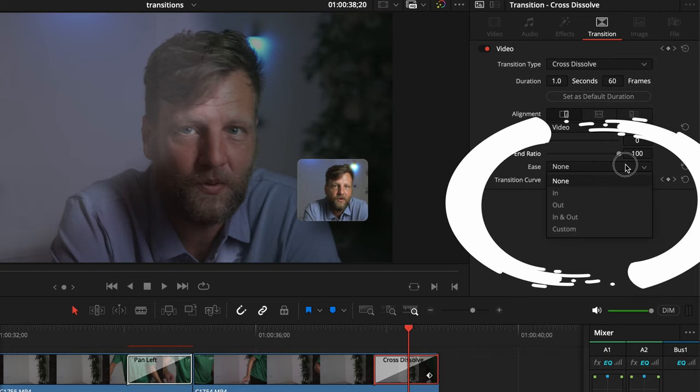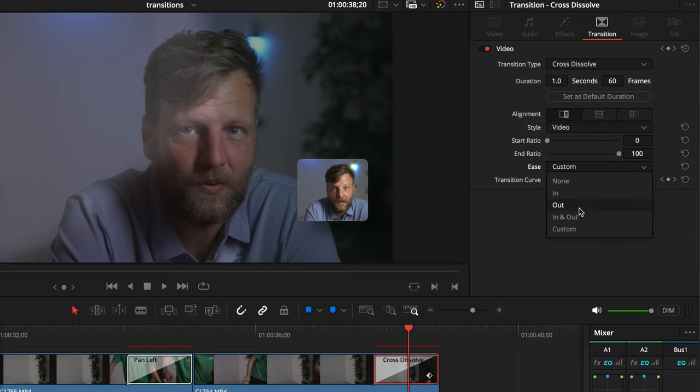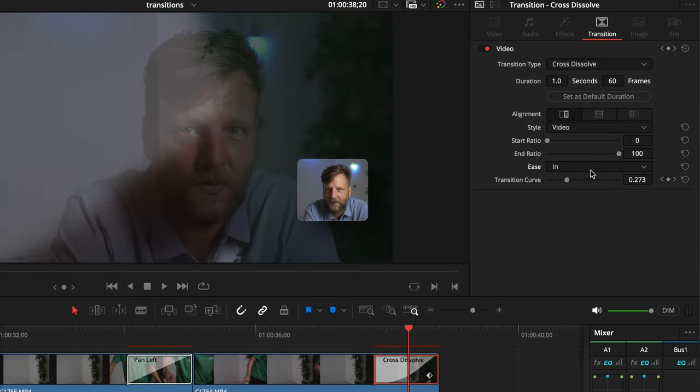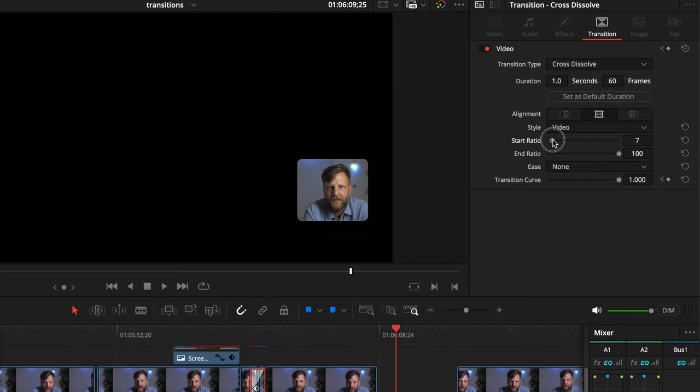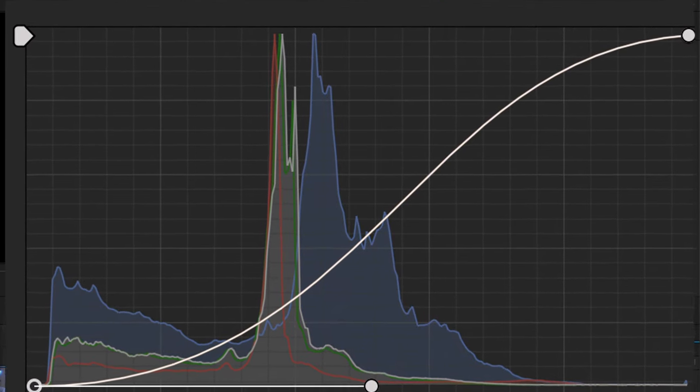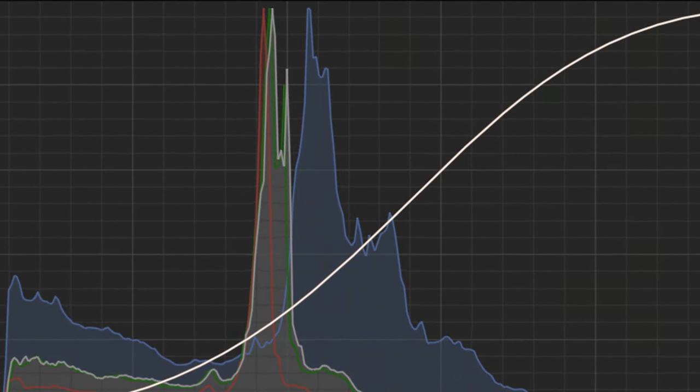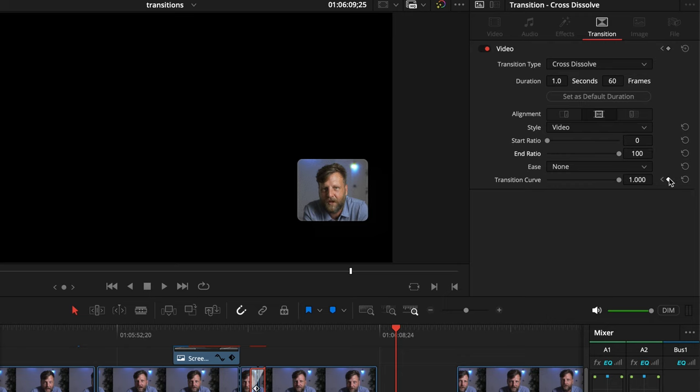Many transitions are actually linear by default. This means they don't have any acceleration or deceleration, which can make them look bland. And to enhance your transitions, all you need to do is go to your inspector tab and adjust the easing. You could choose from in, out, or in and out for smoother, more dynamic transitions. This adjustment is visualized on the timeline as a common S-curve, which you would notice in the color page, right? An S-curve, which you can further customize by clicking the keyframe icons and adjusting the curve to suit your needs.